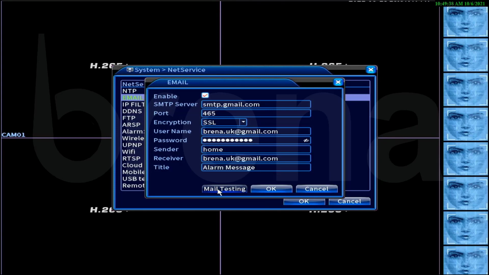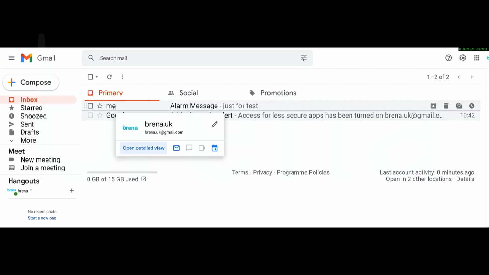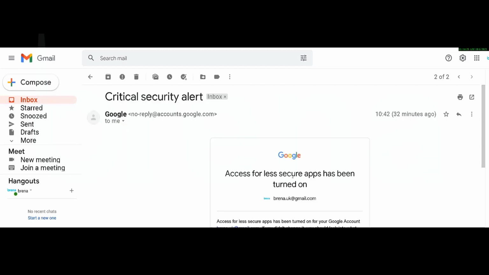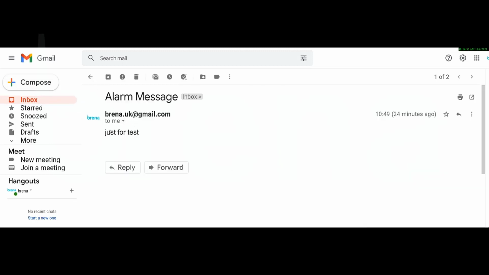We will now do a mail testing to see if our mail has been set up correctly. Test success. If we go back to our Gmail account, you will see that we have two new messages. One is from Google, a critical security alert stating that we turned on the less secure apps. The second email is from ourselves, from our DVR system. A message has been sent from the DVR system just for test.